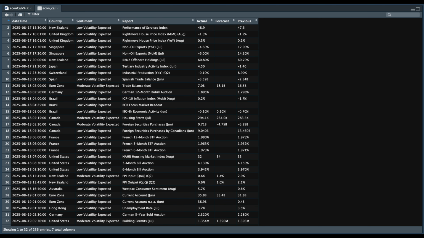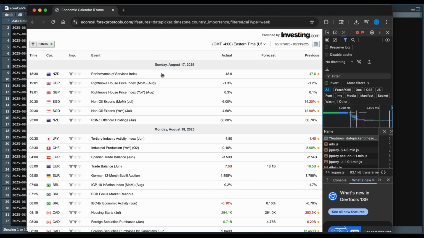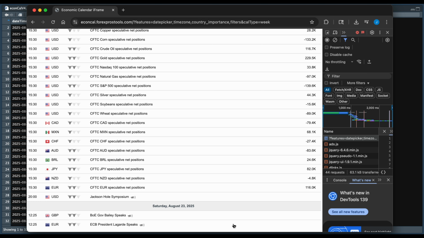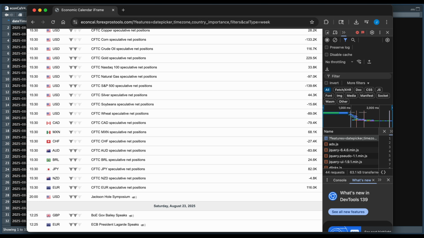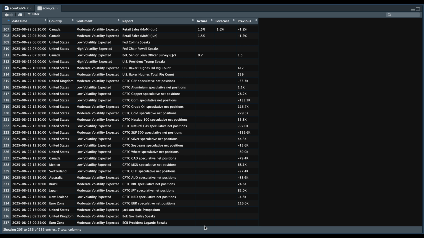see all the data, so we can verify that it starts with New Zealand. And here we have New Zealand, and it ends with the ECB President Lagarde speaks, and it doesn't have any output here. So back in our table, we should see the same. So we have essentially grabbed all the data from the site.